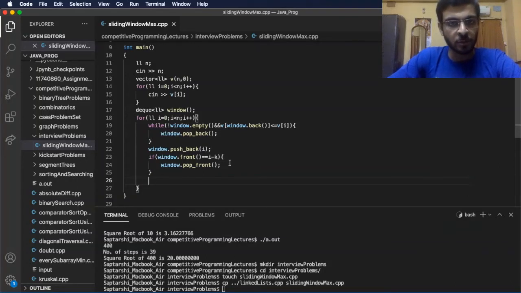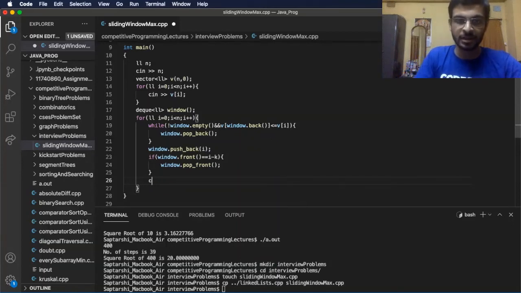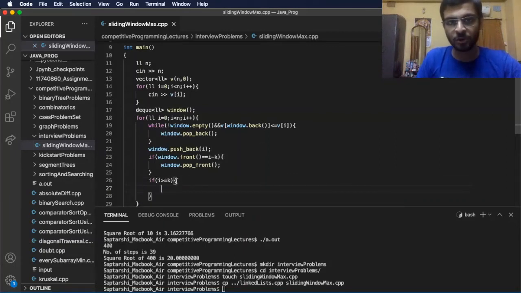Now we say that okay, what can we do now? Yeah, now we can say that once we have done all these things, the first element is going to be the greatest element that occurs in our current window. So we can just print that if I is greater than equal to k. Now why did I do this? Think about it. Or sorry, greater than equal to k minus 1. Why did I do this?